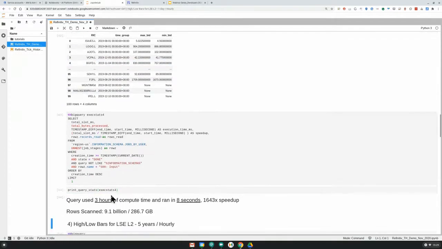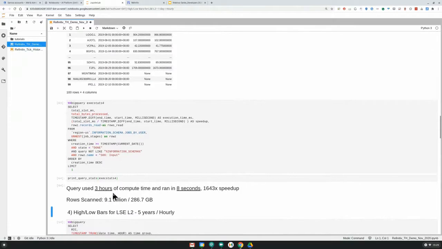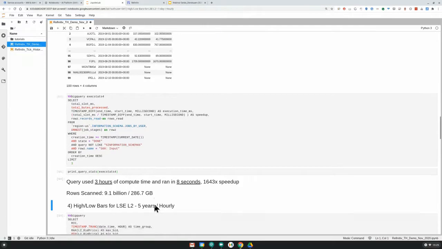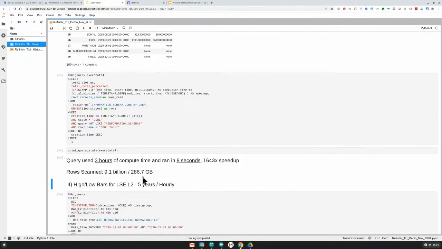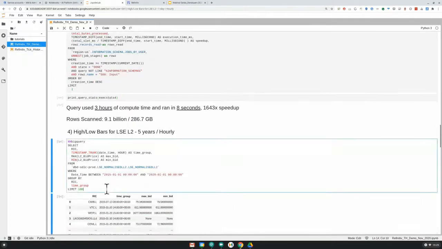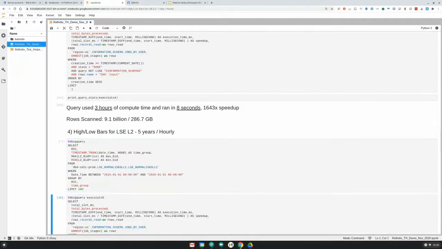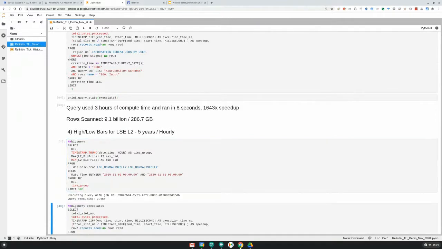If I show you what the heuristics were in real time, this should have taken 3 hours of compute time. We did it in 8 seconds, and that was a 1,643x speed up. We scanned 9.1 billion rows this time, and that was 286.7 gigabytes worth of data. We've now looked at 6 months. Now let's look at 5 years' worth of data, from 1st of January 2015 to 1st of January 2020.